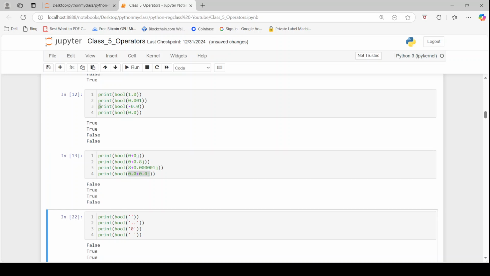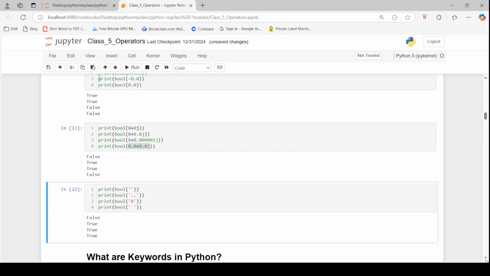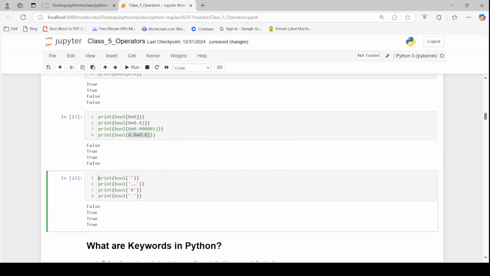Anything other than that will be treated as true. Okay, and then you have print and bool, trying to convert it into boolean format, that is using the boolean function to typecast to bool. Here you have an empty string. Here you have a string, but an empty string. So that's why it gives false. Like for example, you do not give anything inside these quotes. So empty string, that's why it comes out to be false.